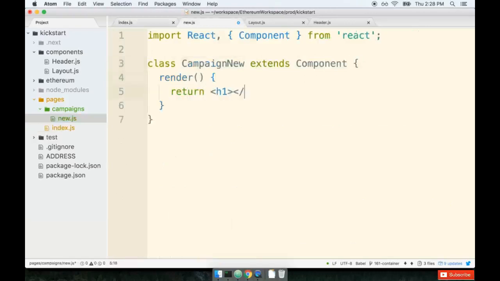So let's do an h1, and we'll just give it the text new campaign, if I can type. There we go. And then let's not forget to export this component at the bottom of the file. So we'll say export default CampaignNew, like so. All right, so now we can test this out in the browser.